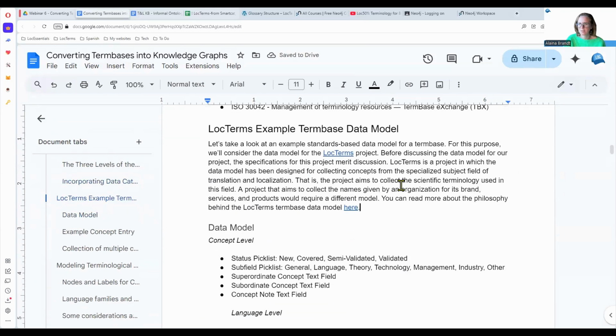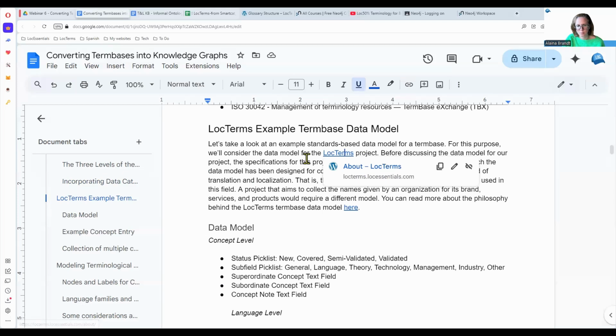So let's take a look at an example data model. Let's say that we're working with a term base in real life for a real life use case. What might a data model look like for the term base? For the purposes of this, we're going to look at the LocTerms project. This is essentially a project that I started that collects localization terminology, terminology related to translation and localization, into a term base. It collects corpora and things of that nature related to translation and localization.